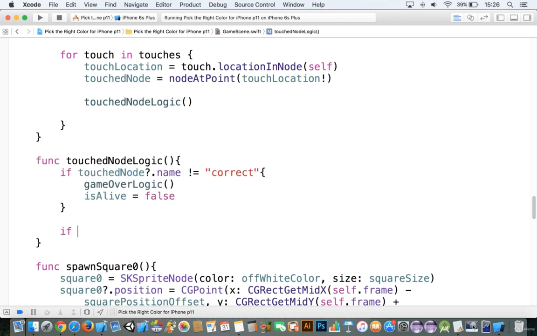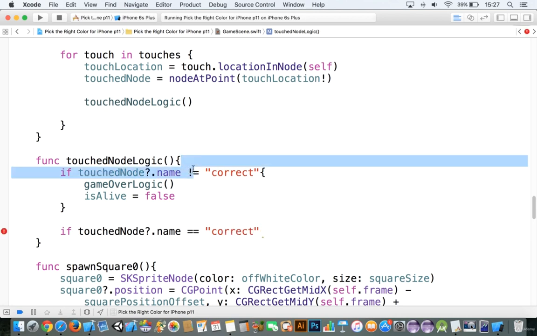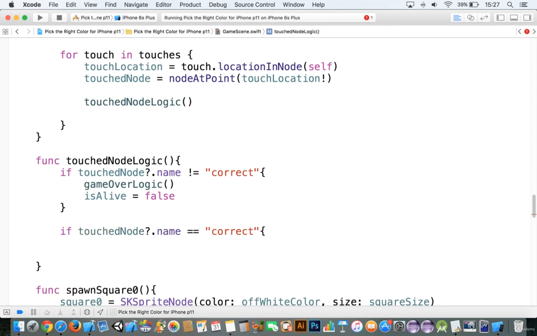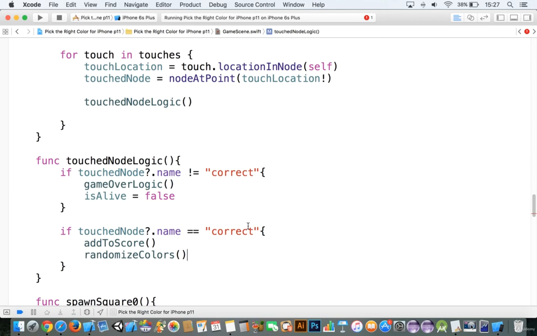The next thing we're going to do is say if touch node dot name is double equal to correct. It's funny that we're using not correct, which is the exclamation point, and correct. We're using both of these here. And within that, we'll say add to score, and then we'll randomize colors again. So we add to score, and then we randomize the colors if we want to do that.